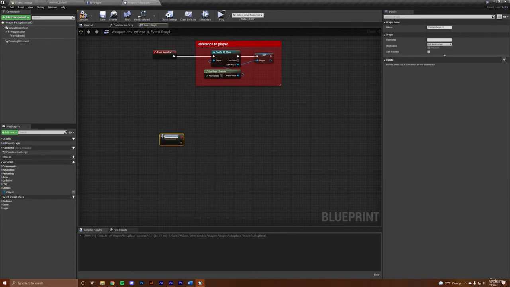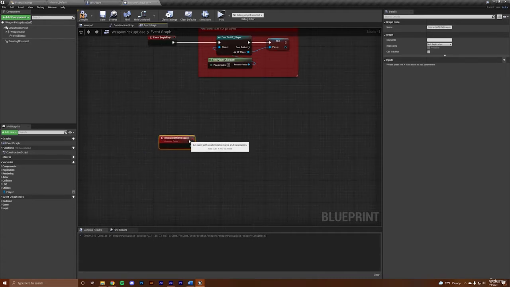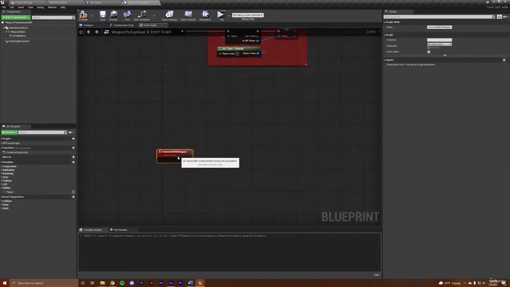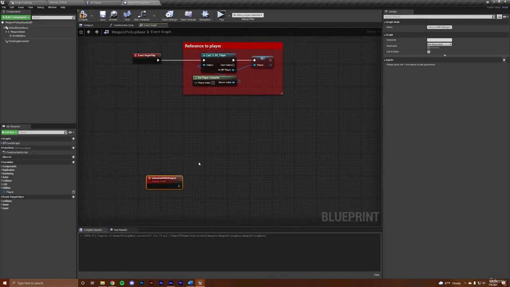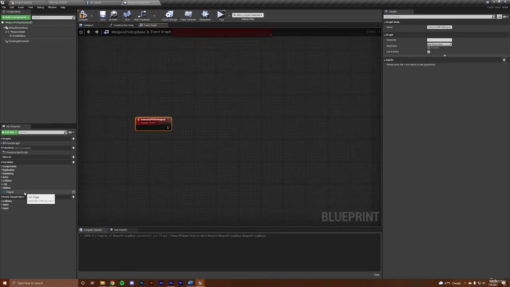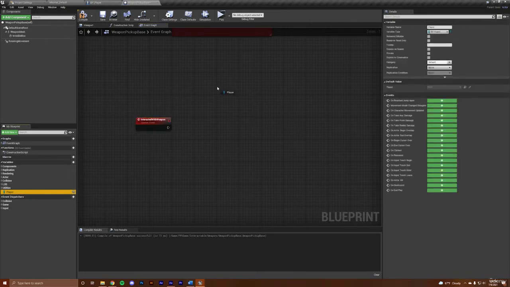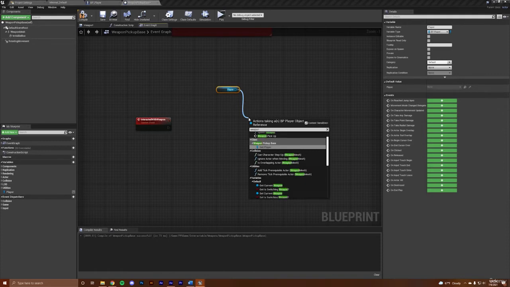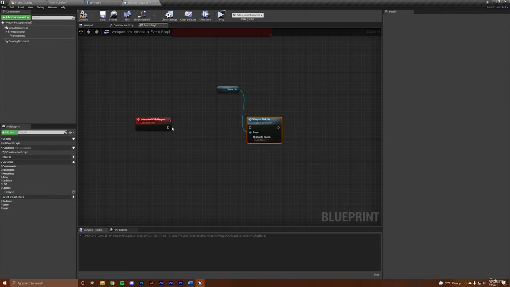In here, we're going to create a custom event, and we're going to call this pickup. Actually, instead of pickup, let's call it interacted with weapon. Okay, just to keep it, because we're going to create a binding that's going to be called interact. So we'll just keep it nice and similar. Let's drag out our player. If you hold down Control, it'll automatically get it. And then we want to get the event weapon pickup.